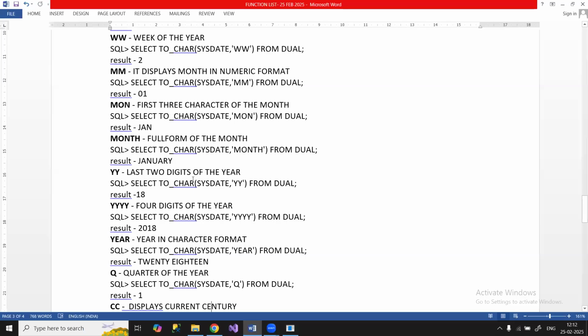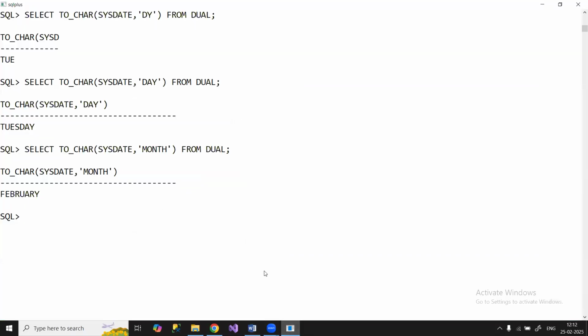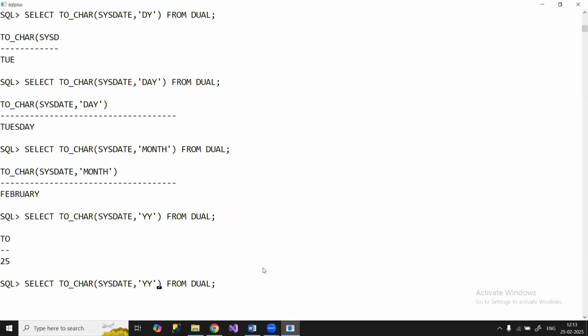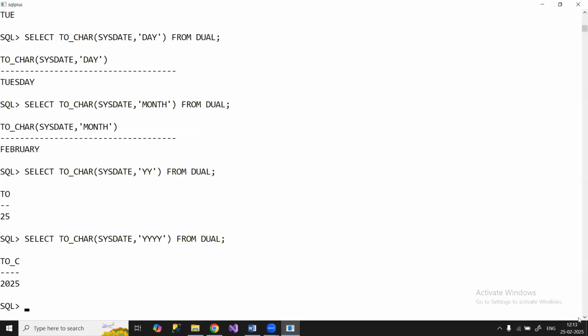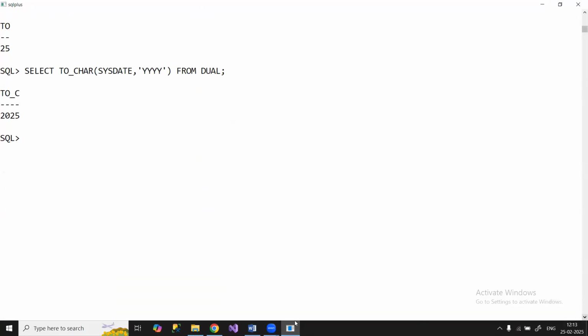And the next one is YY. It will show here with 2 digits. If you want to show 4 digits with the century, then we can use it like this. With sysdate, if I say YY, it is giving 25. If I give 4 Ys, here it is giving 2025.